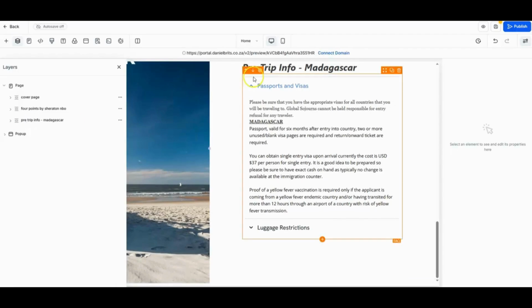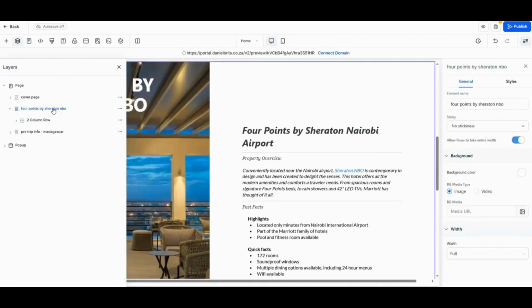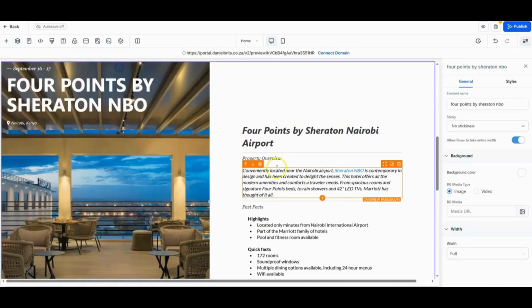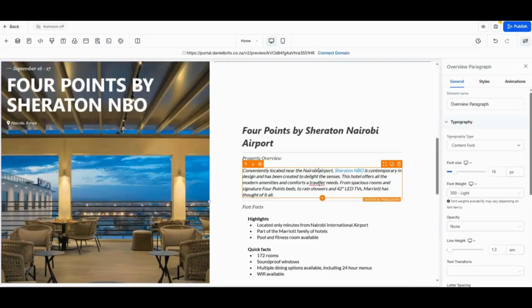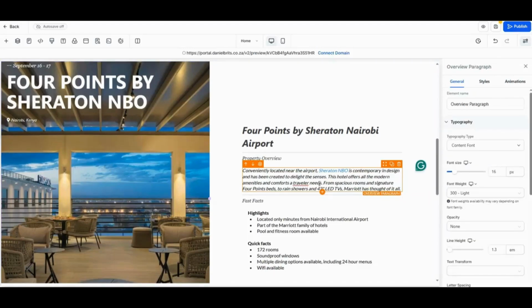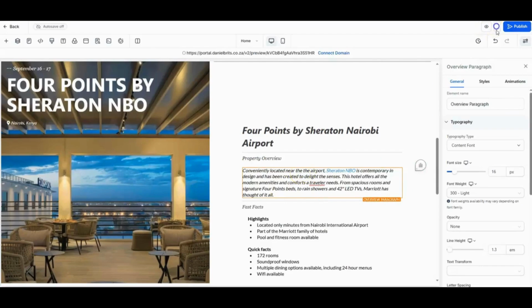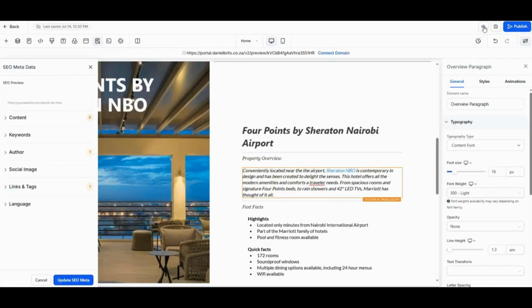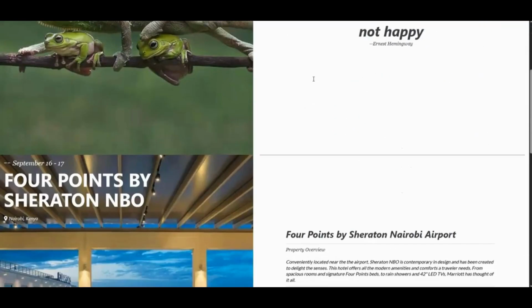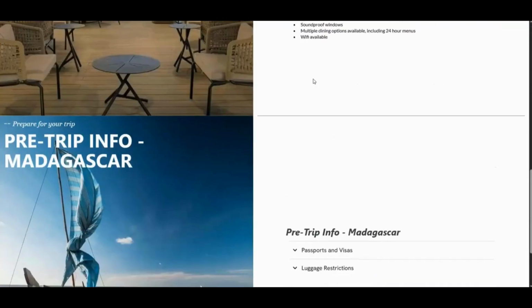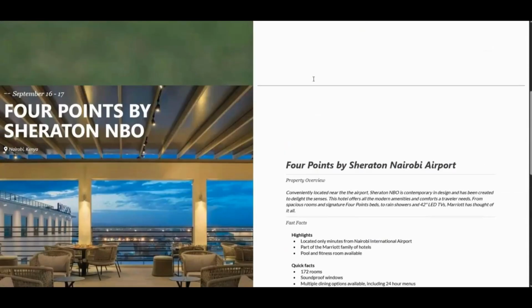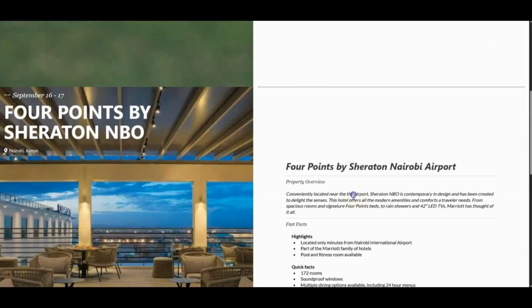Now, the great thing is that if we change some information on this particular property over here, for example, if I say conveniently located near Nairobi Airport, and we don't want to say Nairobi anymore, we want to just say the airport, we'll save that. I'm going to now preview this, and we can see that this is literally just these three sections. So this is the brand new itinerary that we've created. And over here, we can see that it says the airport. Let's just edit that.